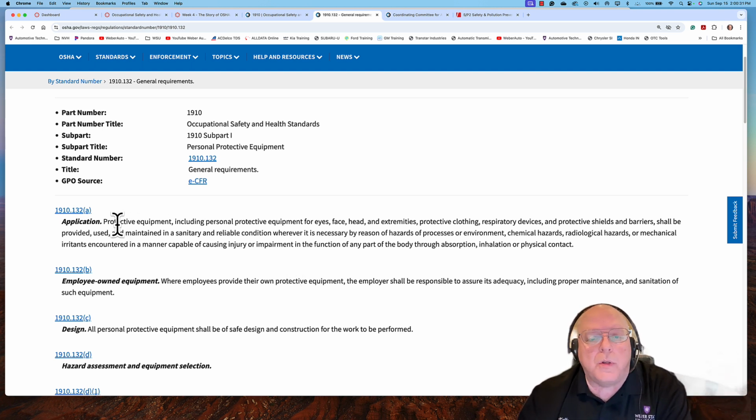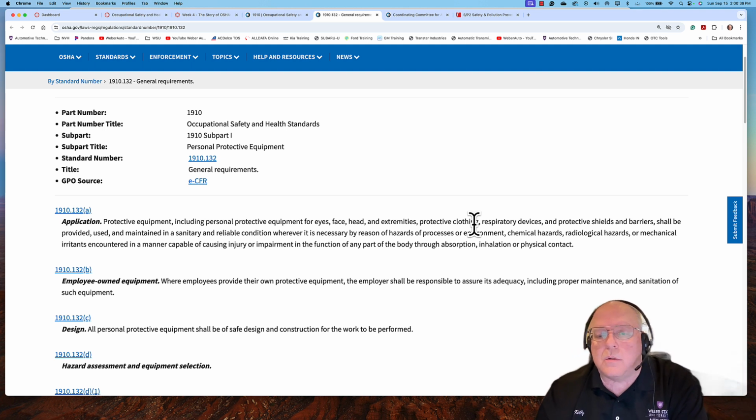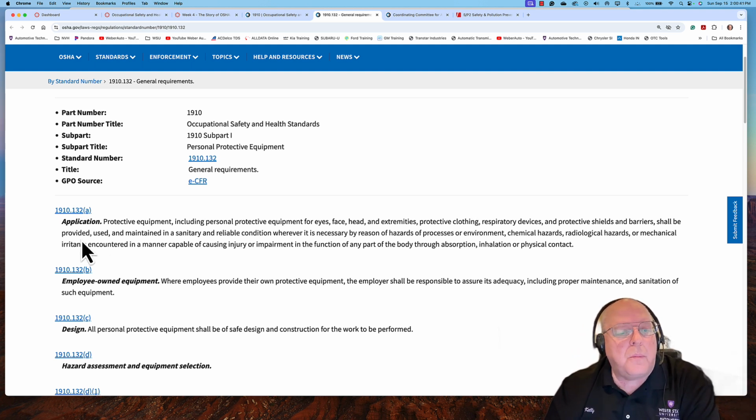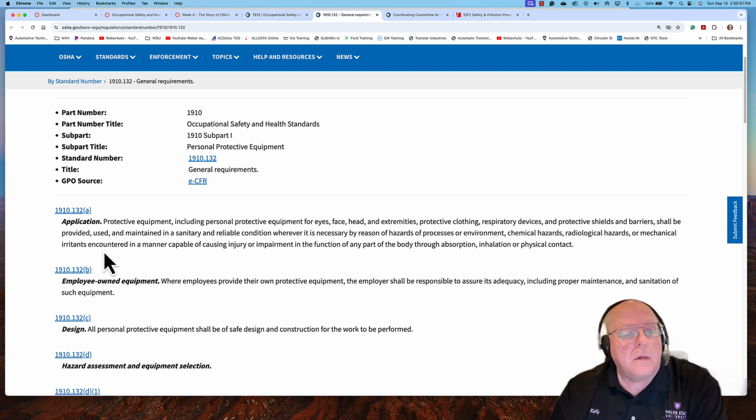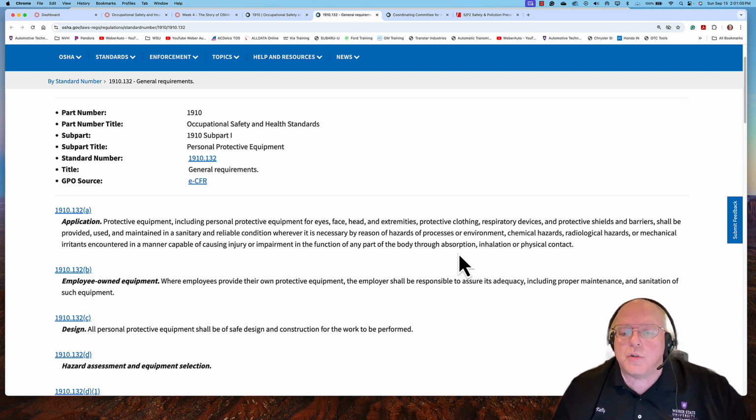protective equipment, personal protective equipment for the eyes, face, head, extremities, protective clothing, respiratory devices, protective shields and barriers shall be provided, used, and maintained in a sanitary and reliable condition whenever it is necessary by reasons of hazard of the environment, including chemical hazards, radiological hazards, or mechanical irritants encountered in a manner capable of causing injury or impairment in the function of any part of the body through absorption, inhalation, or physical contact.